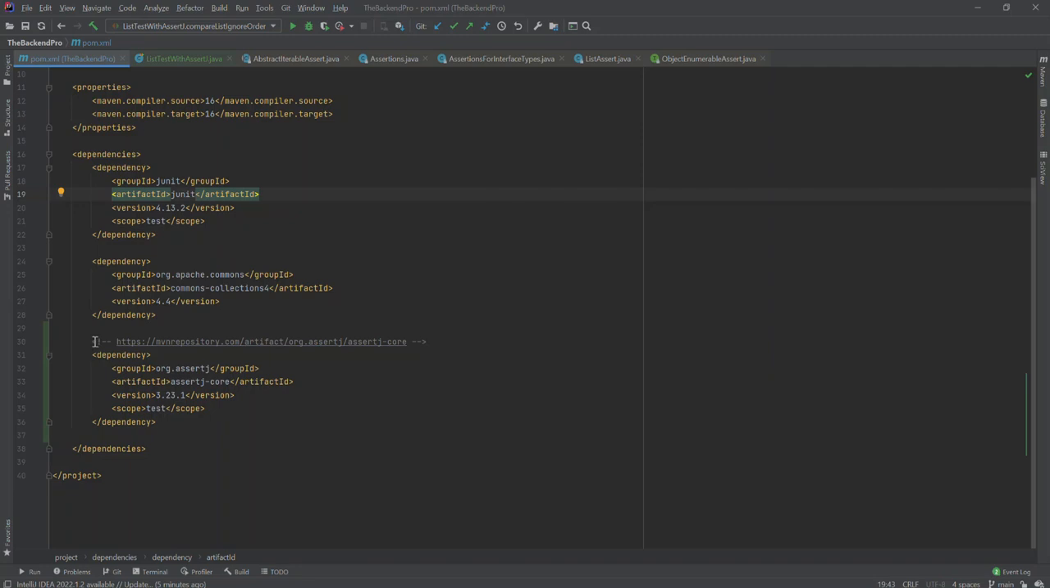So first thing you need is to add the AssertJ core dependency into your pom.xml, and here you can see the artifact ID is assertj-core and group ID is org.assertj, and I'm using the latest version as of today, that is 3.23.1, and I have added the scope test.